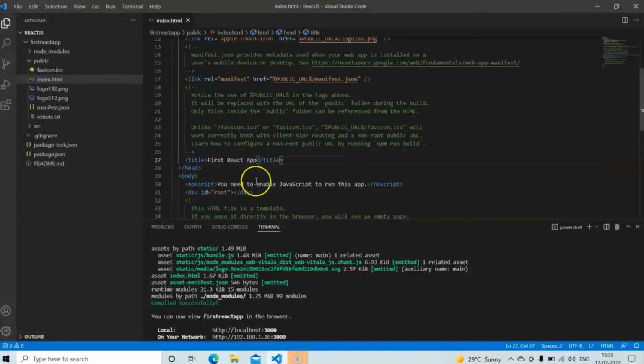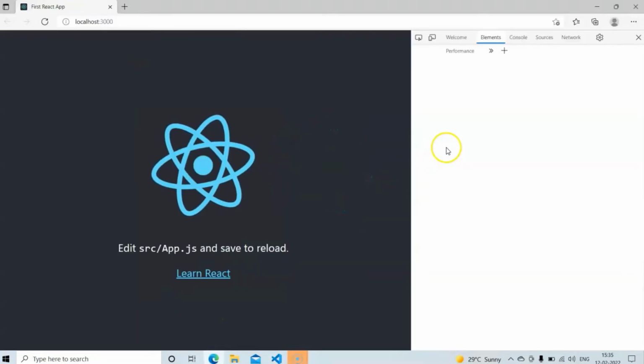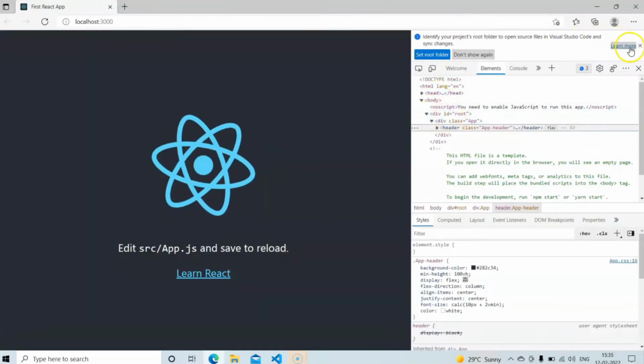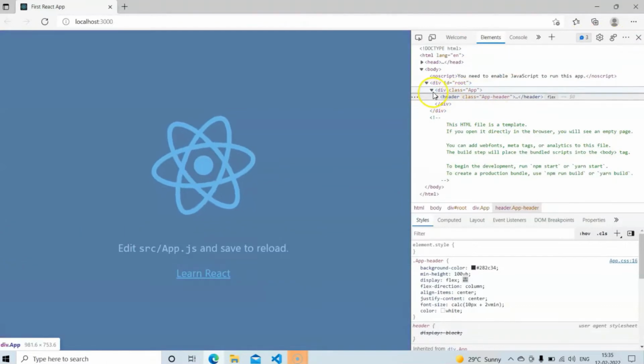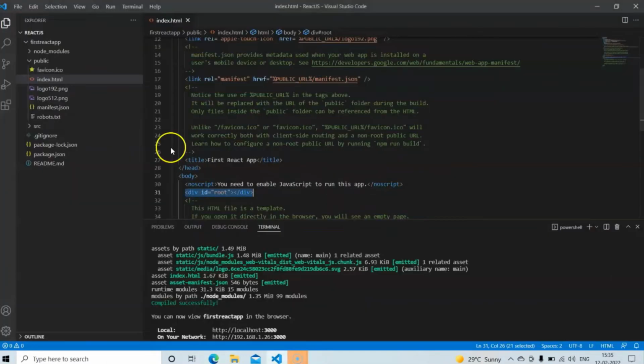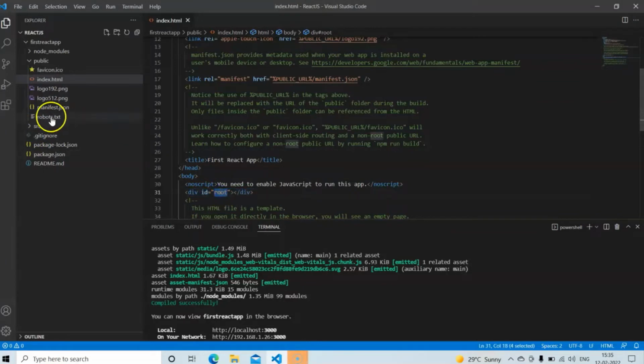Okay, now how does our React application get loaded into the page? If you see here, this div with id root is blank. But if we inspect this on the page in the browser, in the div with id root we have this complete HTML. Where is this HTML coming from? This complete HTML is coming from the src folder. We are loading the src folder into this div id root. Let's go to the src folder.